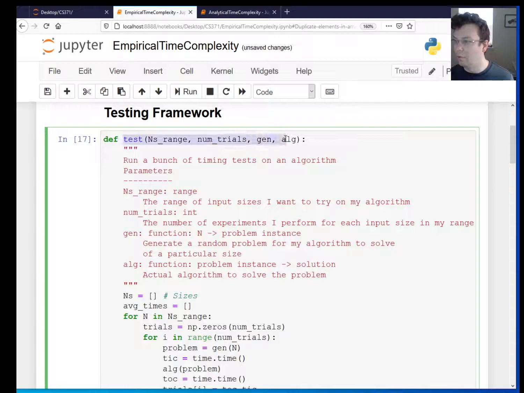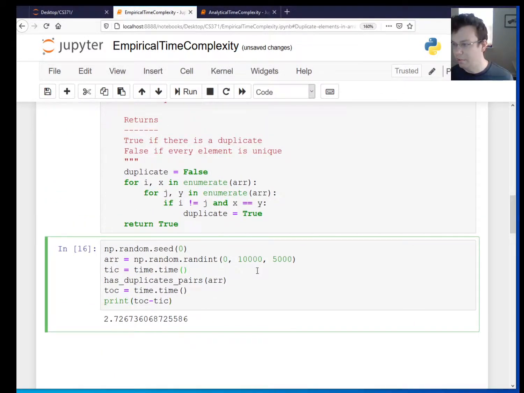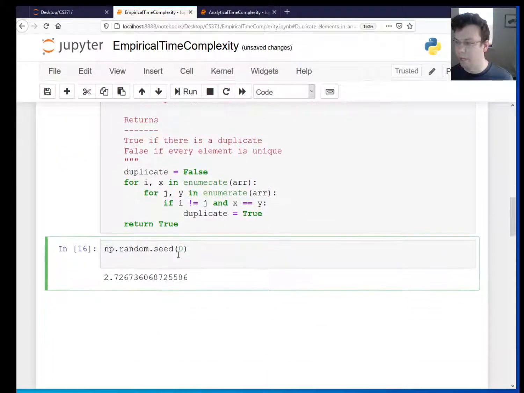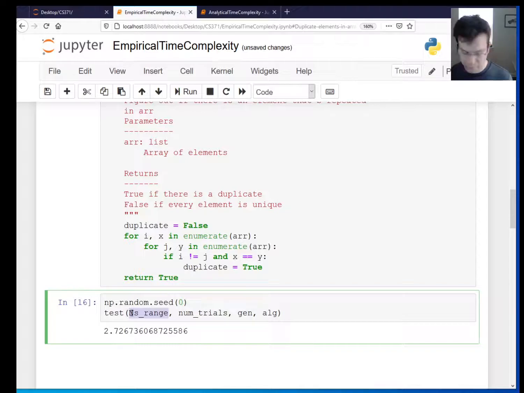So I'm going to copy this down here so I remember the parameters. I'm going to test out this algorithm, has duplicates pairs. Let's say I'll test it from a problem size starting at maybe 10, going up to 210 in increments of 20. How many trials? Let's say I'll do 10 for every size.